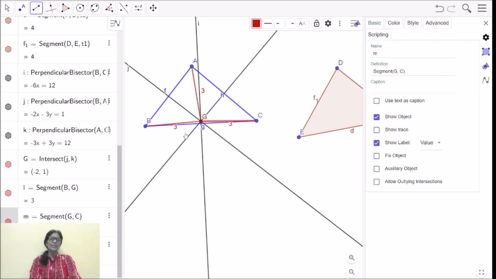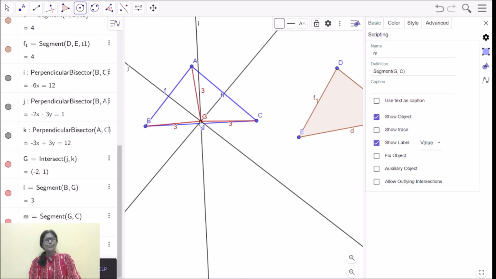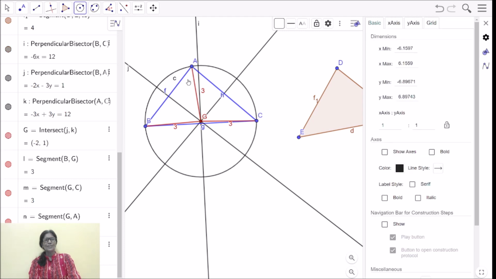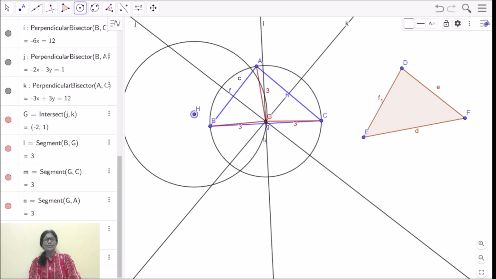That means it is equidistant from all the vertices. That means I can draw a circle with the radius GA, GB or GC. So I'll take a circle with center G through C, taking GA, B, C. This is the circumcircle of triangle ABC. So I did it. You can move it and show this.